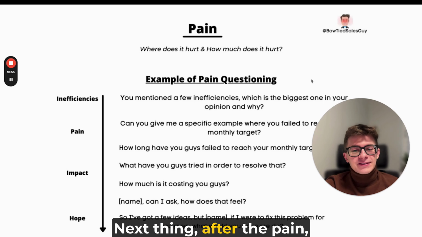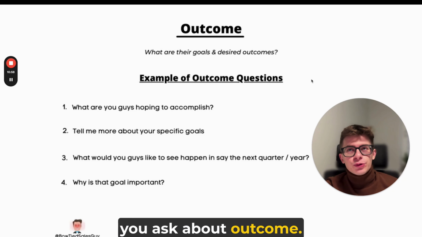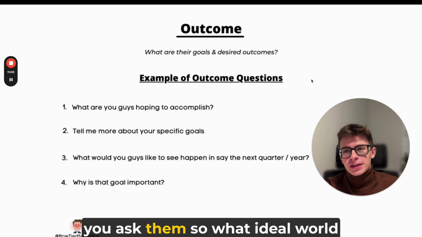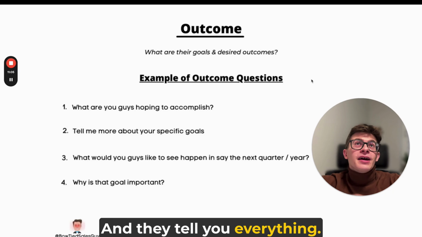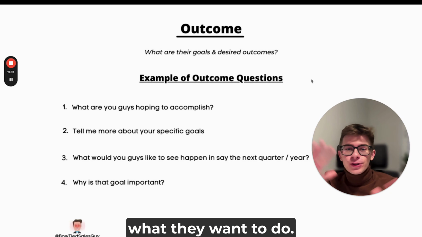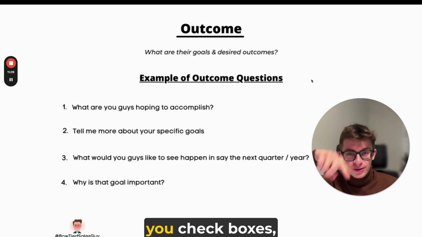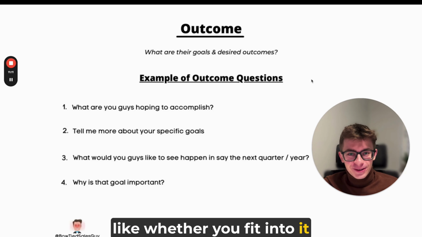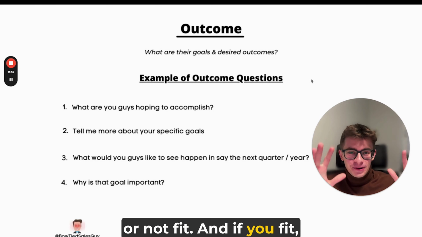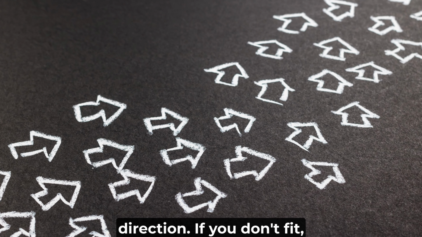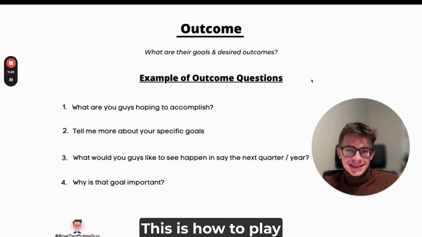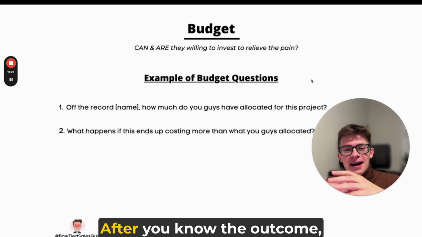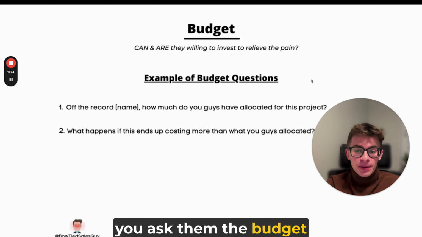Next thing, after the pain, you ask about outcome. Once you give them the hope, you ask them, so what's the ideal world you want to live in, my dear prospect? And they tell you everything they want to have, what they want to do. And in your mind, you check boxes whether you fit or not. If you fit, you just drag them in the right direction. If you don't fit, you drag them in the other direction. This is how to play the game of sales. After you know the outcome, you ask them the budget questions.